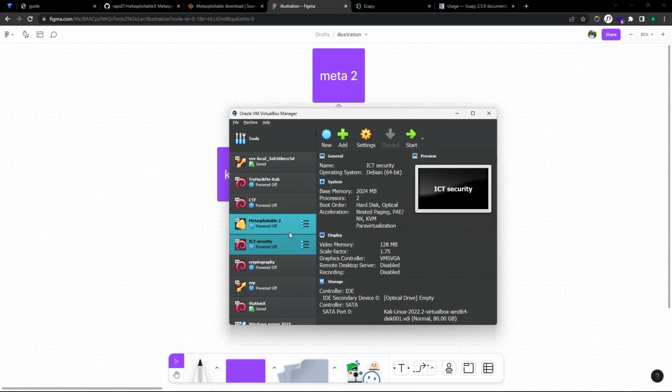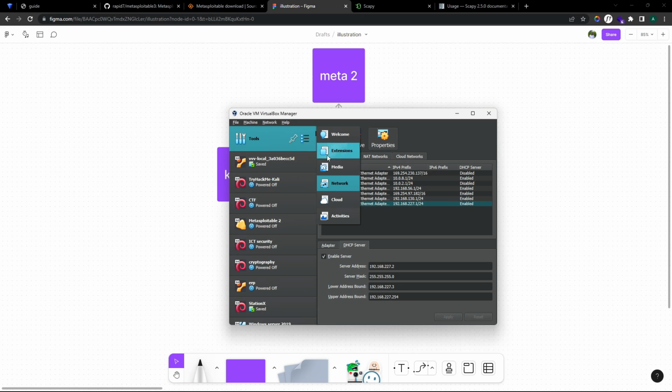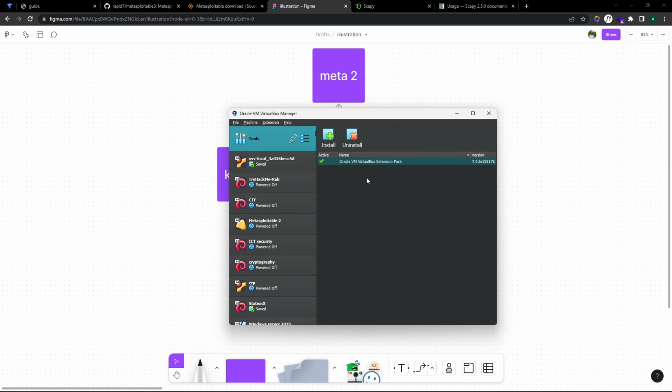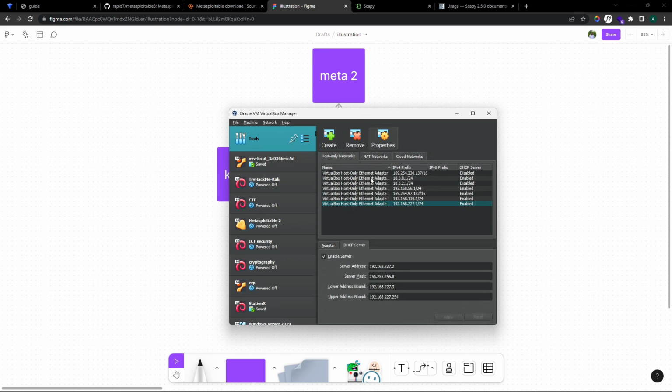To do that it's fairly simple. Come to tools. Before I continue, I will stress that please make sure that you come to extensions here and install the VirtualBox extension pack if you don't already have it. These are guest additions to help in drag and drop from your host machine to your virtual machines and copy and paste back and forth. It helps quite a lot.